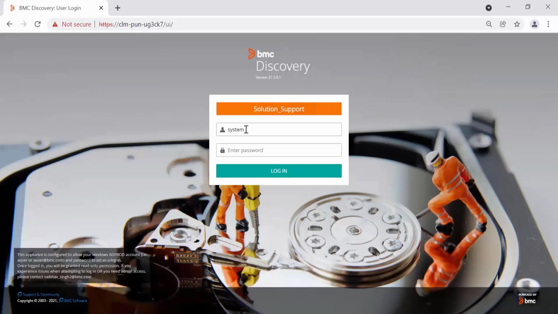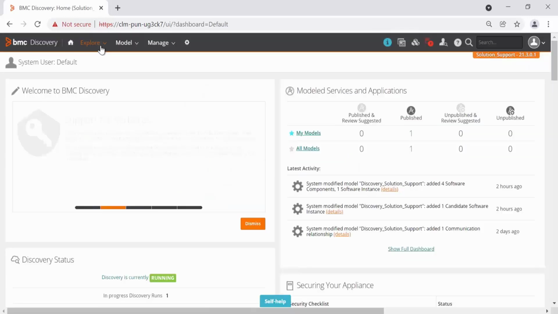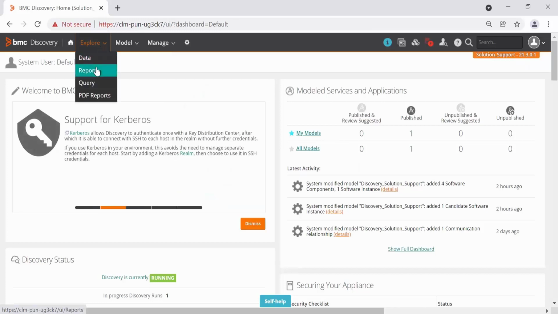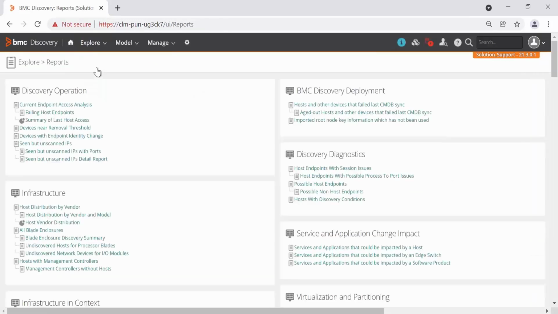Log into the BMC Discovery UI. Once logged in, click on Explore, then click on Reports. Here you can find all the predefined reports that are available in BMC Discovery. These reports are grouped based on their category. In the first category, Discovery Operation, you can find reports like failing host endpoint, summary of last host access, etc.